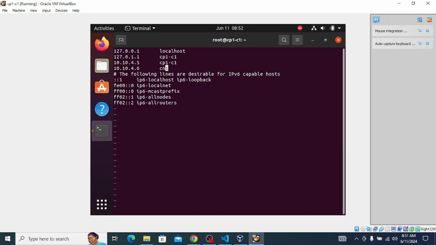Okay, CN1, C1. And the next one, which will be .7, 10.10.4.7. It's going to be CN2 C1. So we have our nodes ready, and there's one I have to delete here.